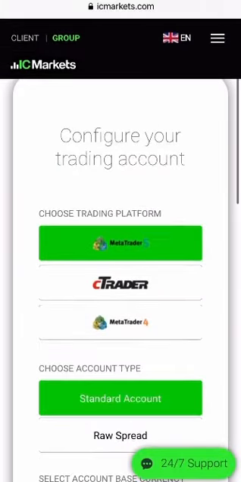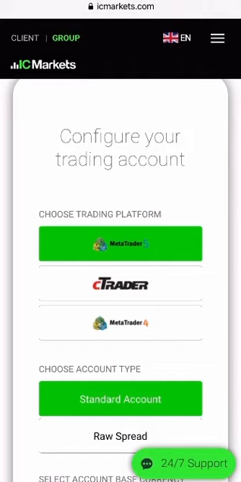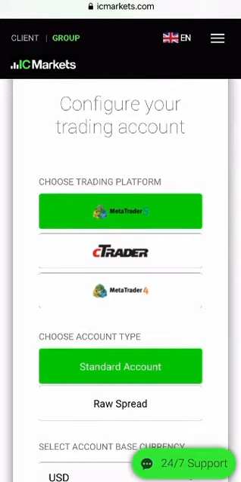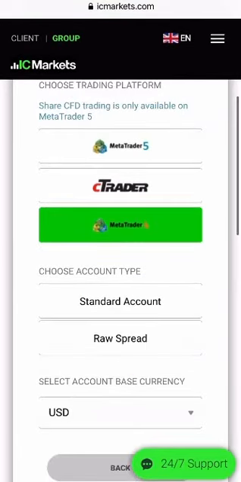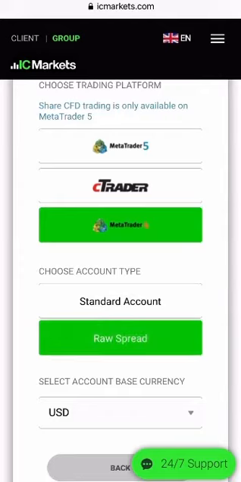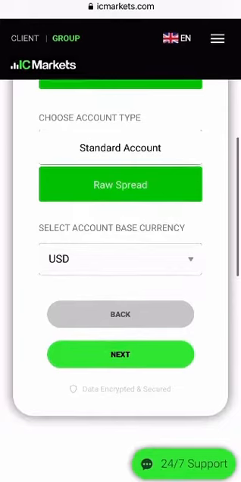You're now being asked to configure your trading account. Now, we tend to go for MetaTrader 4. It's a very, very easy platform to use. So I'm just going to click the MetaTrader 4 button. The next, where it asks you for account type, we go for raw spread. So click raw spread there.